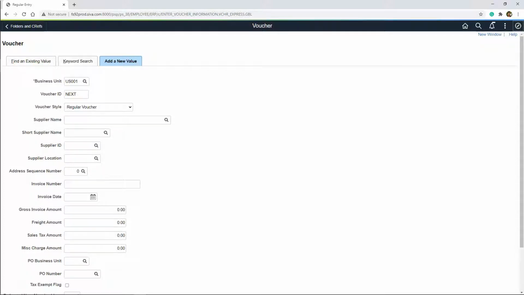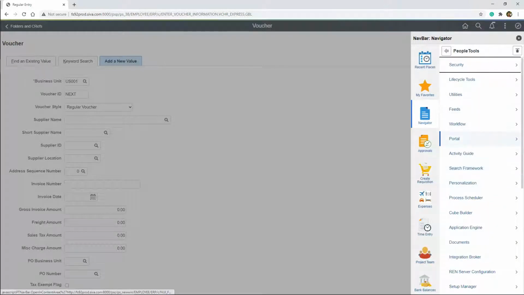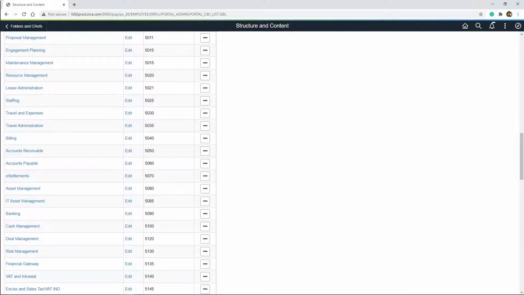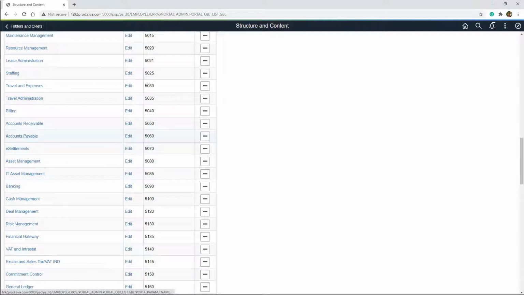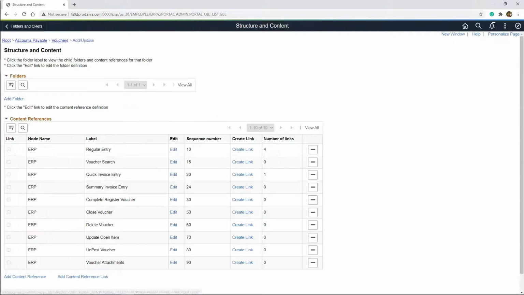Let's take a step back and understand how the navigation we went through was constructed. To show you, I will navigate to PeopleTools, Portal, Structure and Content. Now we can scroll down to see our folders corresponding to our navigation. These are our folders. And finally, our content reference. Now you know how our PeopleSoft navigation was constructed with folders and content references.